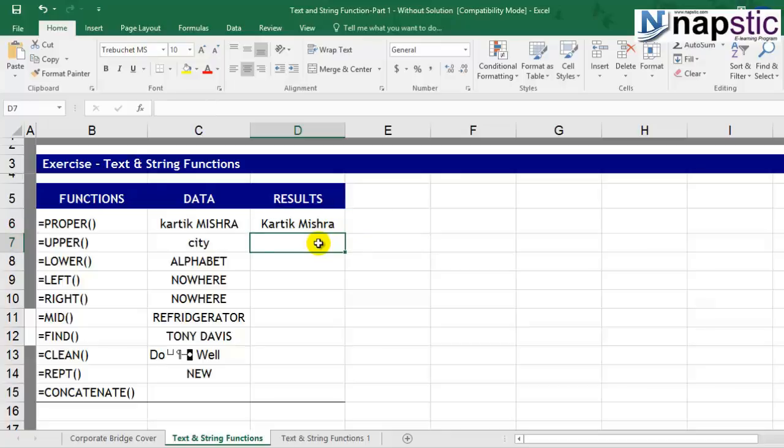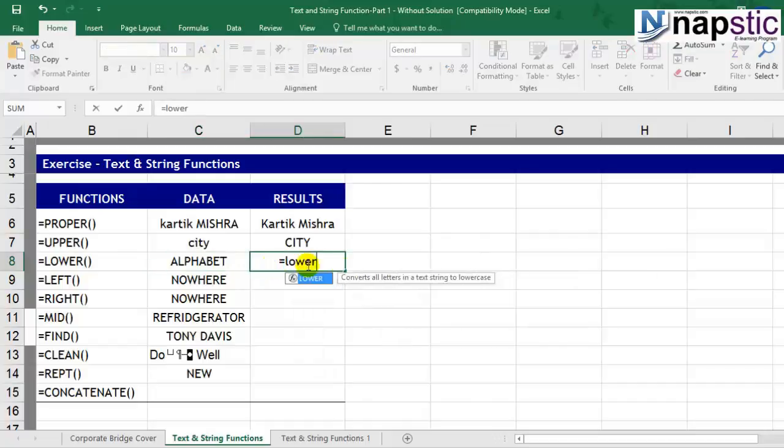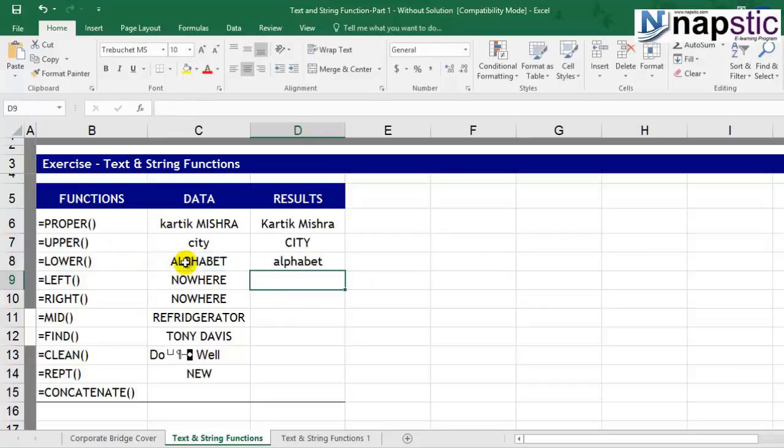Then we have the upper function, wherein everything gets represented in the uppercase. So it is very simple to use these functions. You just need to select the cell and your work is done. Coming to the lowercase, I think you must have guessed it by now. This will convert all your text into lowercase. You just need to select the cell and your work is done.